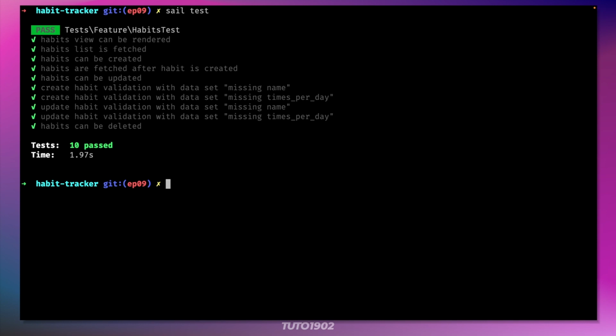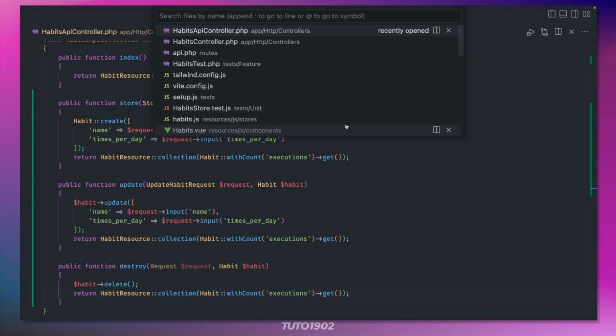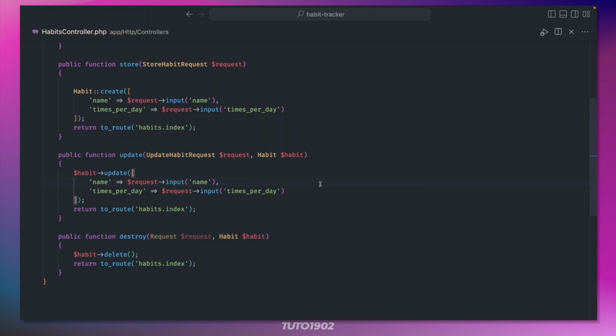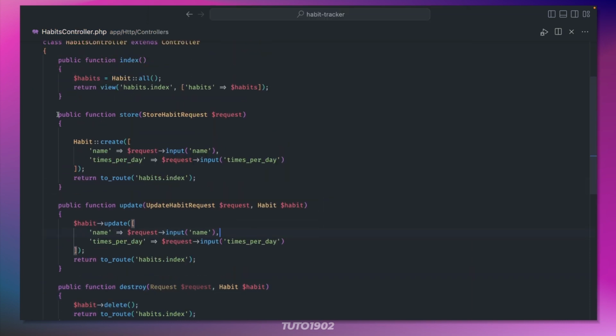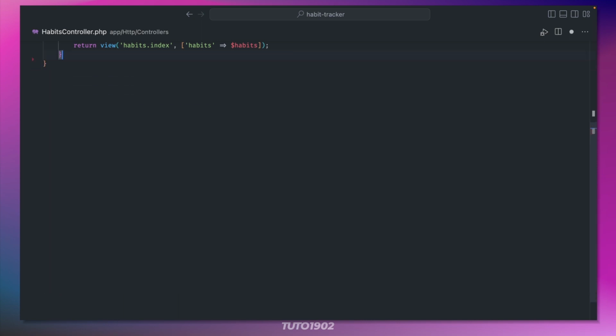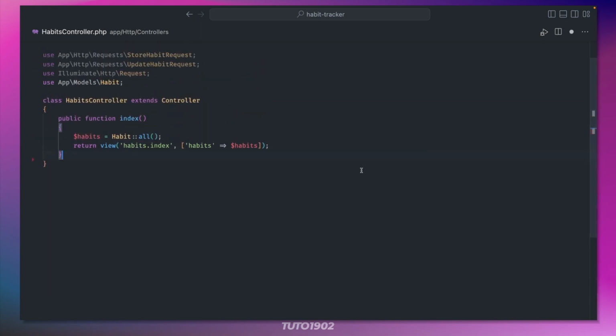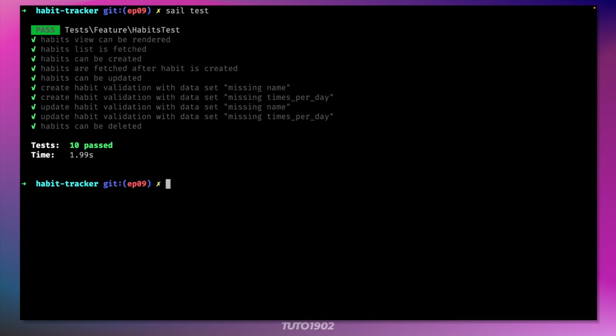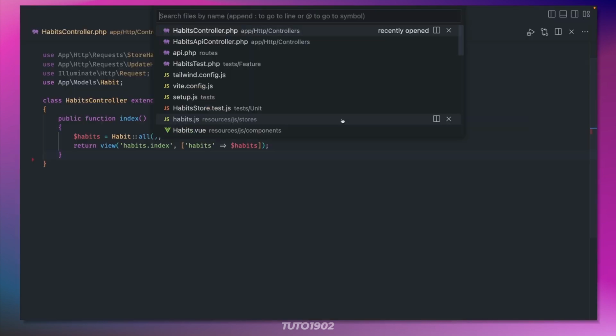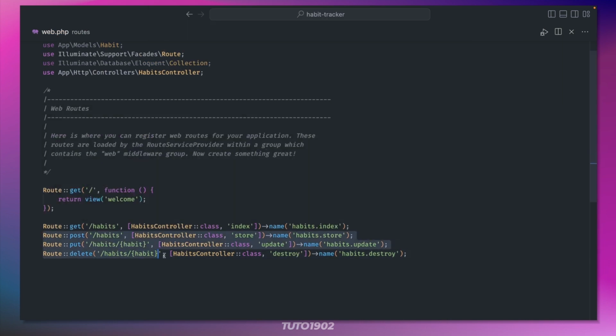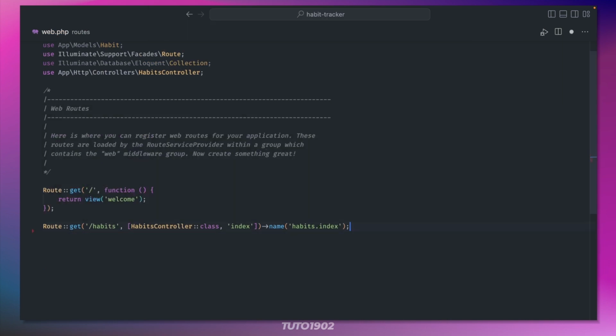Excellent. But you might have noticed that the habits controller has a bunch of code that we are not using anymore. So let's remove it. All we need is the index method. Nothing broke, which is good. And let's also remove the routes we don't need from the web.php file.